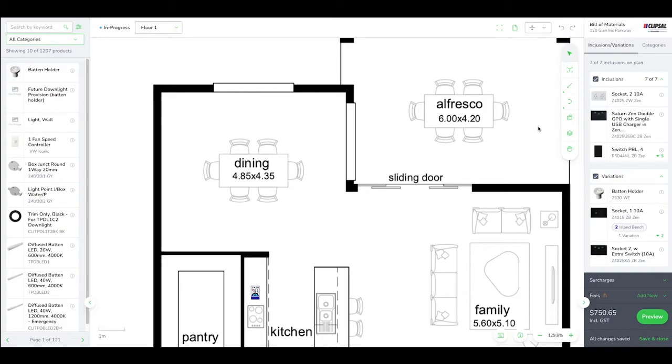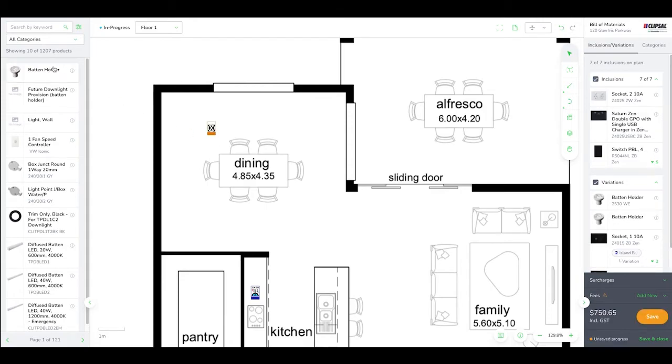If I'd like to add some batten holder lights to my project as a demonstration, I can simply grab those from the left-hand side menu and drag them straight onto the plan. And you'll see they get added immediately. And on the right-hand side, my pricing is going to update as I go. Once I've placed my products where I would like to place them, so sort of a square arrangement in this room, I'm able to quickly link them together to indicate a relationship. And I can do that with some simple keyboard shortcuts or by using the link tool from the menu on my right.